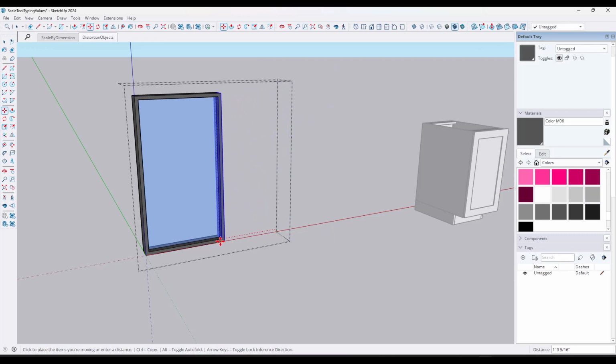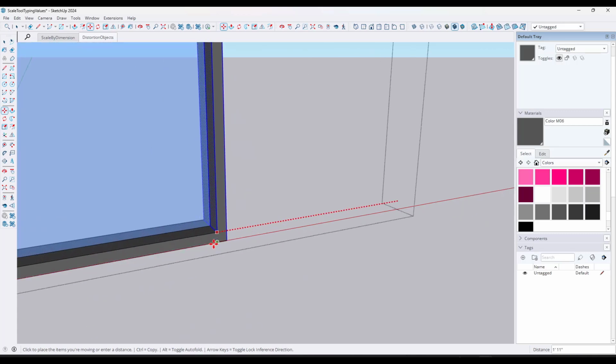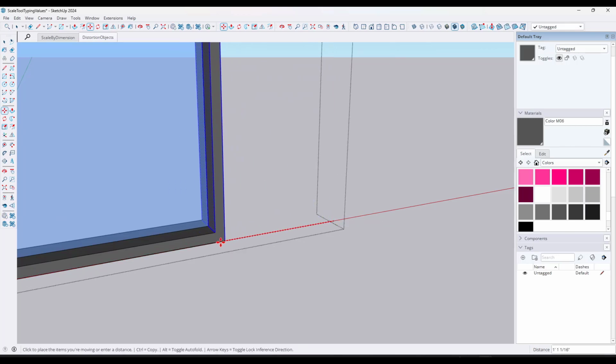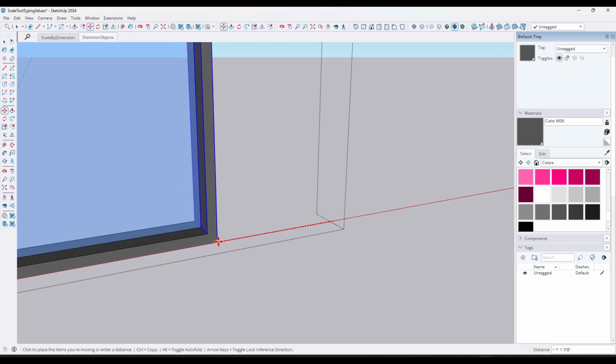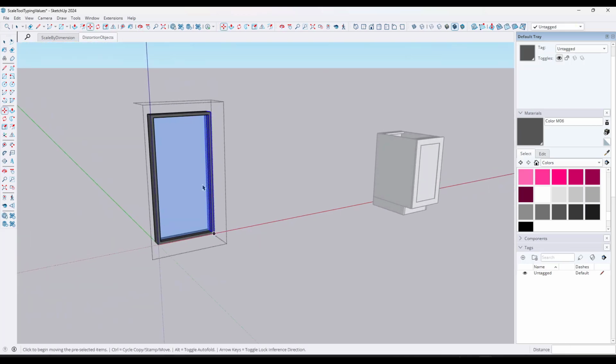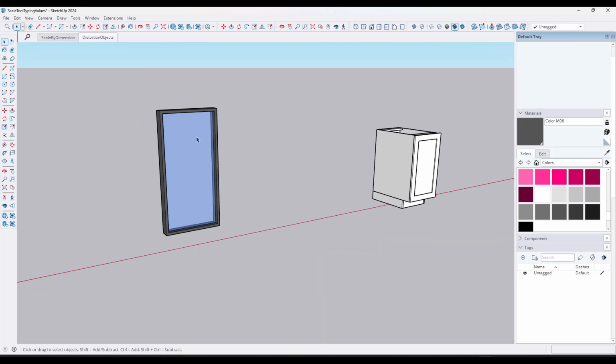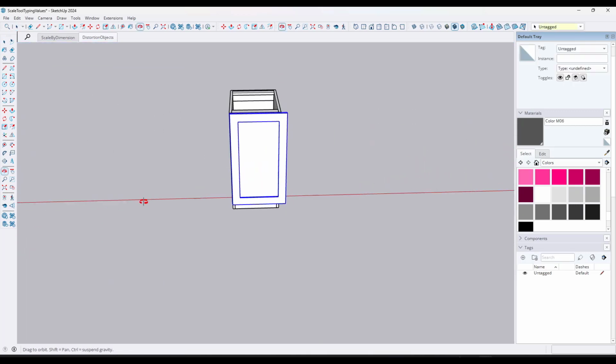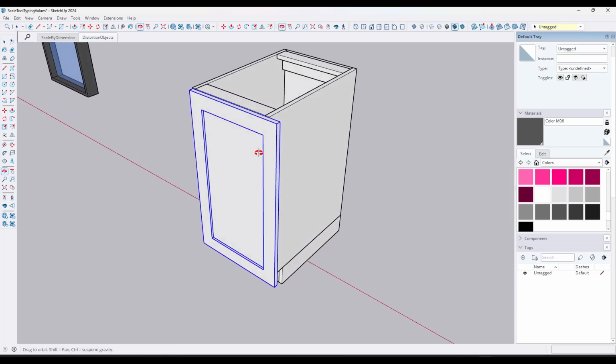Well, if I move my mouse in this direction, like this, I want to hold the shift key so that we're locking that inference. That is extremely important when we do this. But if I lock this inference like this, and we want to pick up the bottom piece right here, notice how this is deforming the object in a way that it's been resized without me having to use the scale tool and distort everything.